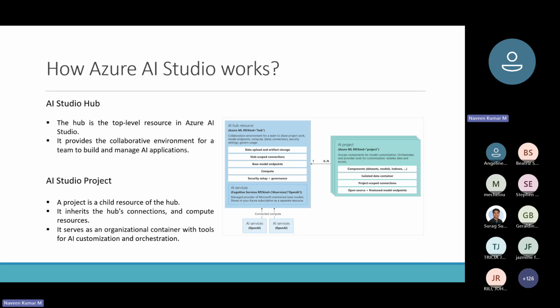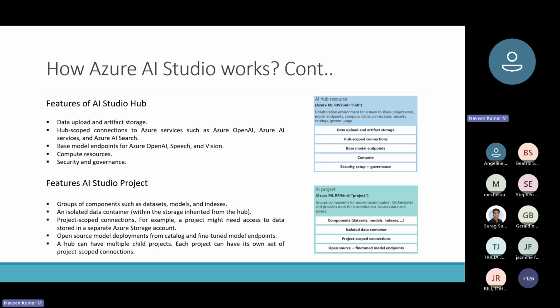Okay, so let's go and see the features of hub and projects. When it comes to the features of the hub, we can upload data, use artifact storage and hub-scoped connections, where we can integrate Azure OpenAI or the Azure AI services, the standalone services. And the base model endpoints: OpenAI gives REST API endpoints, right? So we can integrate all those things, and compute resources as well. And we can plan the security and governance setup in the hub itself.